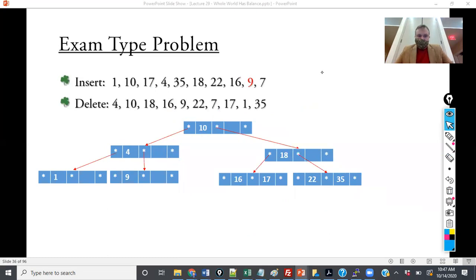You're welcome. All right, and then 7 and 9 like so. So now we are deleting 4. So we have this situation where if we delete 4, that would just make an empty node, right?